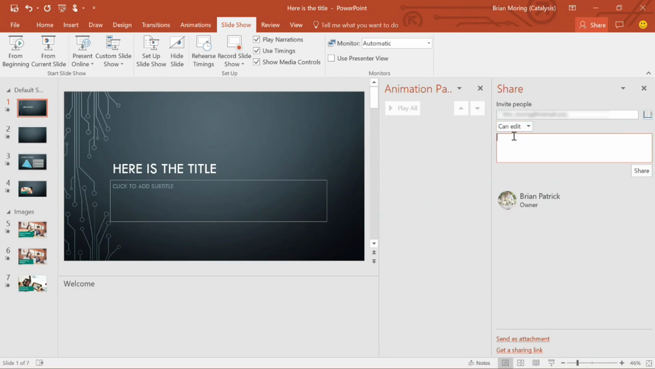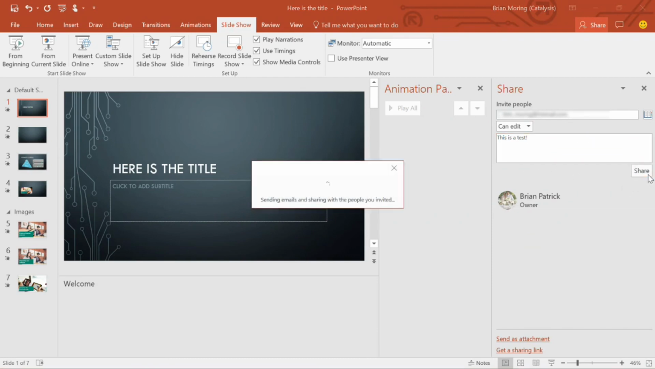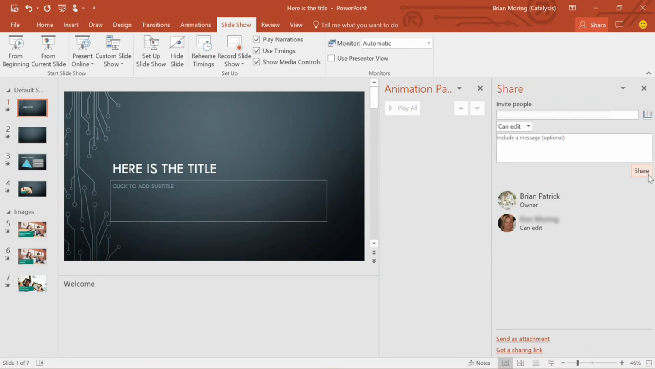I would definitely want to include a little message here. Otherwise, they just get a standard email that is sent, generated by the system, that says you've been given access to this. Well, what is this? Why have I been given access? So always include an additional note here. So, this is a test, just so they know that it's not real. Click on Share. It will say sending emails and sharing with the people you've selected.